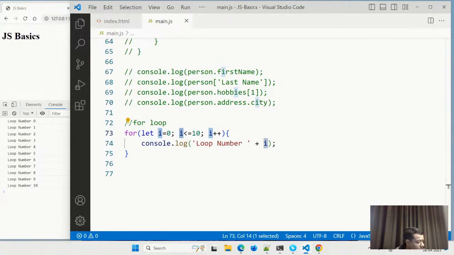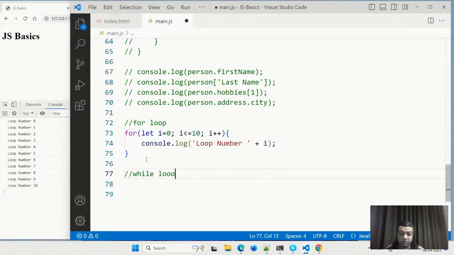Besides the traditional for loop, we have some other loops also. So let us understand those loops. One more loop which we have is the while loop. It is again a common loop, but we don't use the while loop a lot.